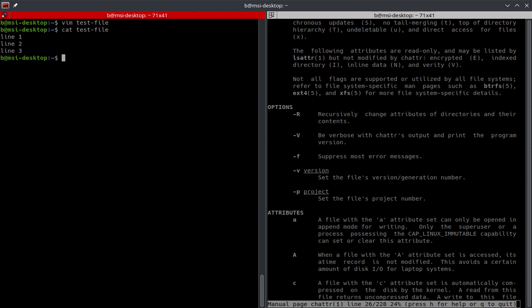Now what we're going to do here is set this attribute. So again, you're going to use chattr, and then the mode, which is going to be either plus for adding or minus for taking it off. We're going to do that. We're going to put a, and then test. Oops, we've got to make sure we're in sudo. All right, perfect.